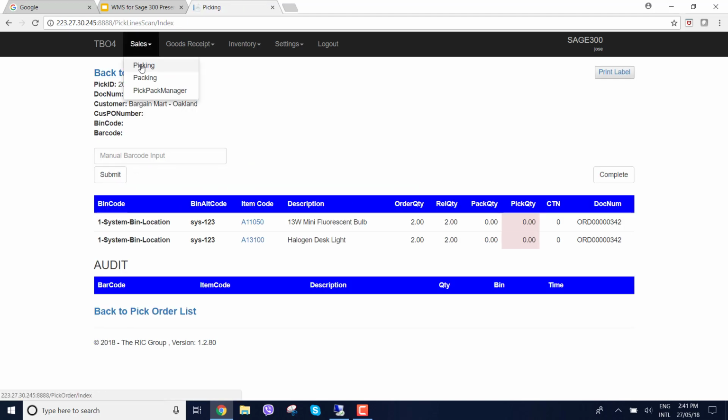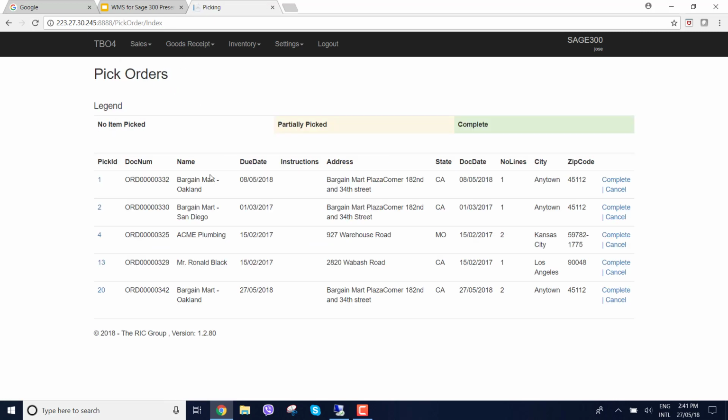But if I was a warehouse management user, I could have users in picking and then different users in packing. So I've got a process here that I want to pick the order, then pack. So I'm going to pick it out of the bin location and then pack the goods. So you can see here, I have all my sales orders ready to be picked. So these are the sales orders that are currently in the warehouse ready to be picked.